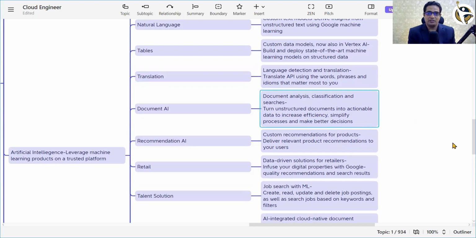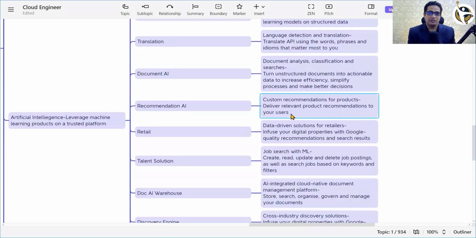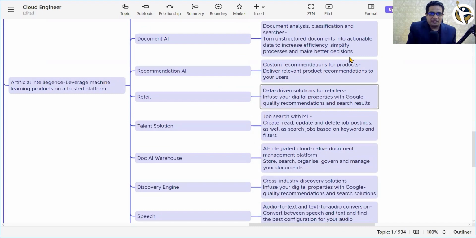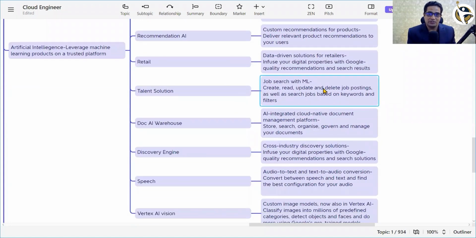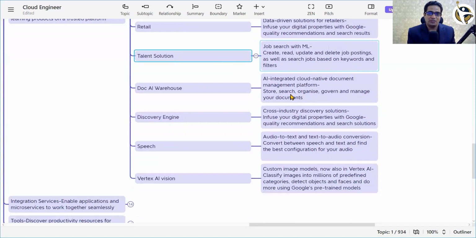For document AI and classification, you can use Document AI services. For a recommendation engine in the GCP platform under artificial intelligence, we have this service. The next AI/ML service is available for retailers: infuse your digital properties with Google-quality recommendations. So for that kind of use case you can use Retail. And suppose you are searching for a job, or want to create and delete job postings using an AI/ML solution, you can use Talent Solution there.